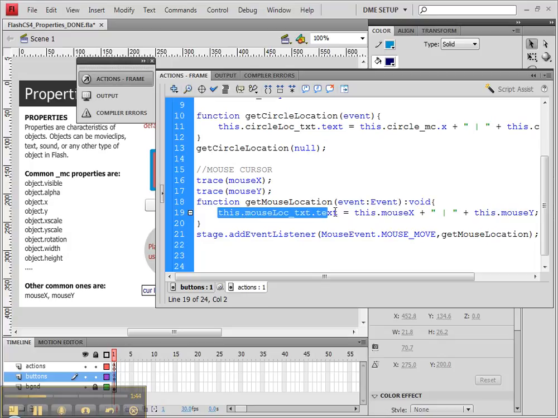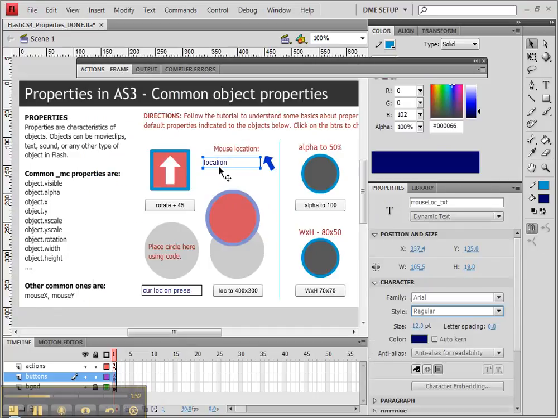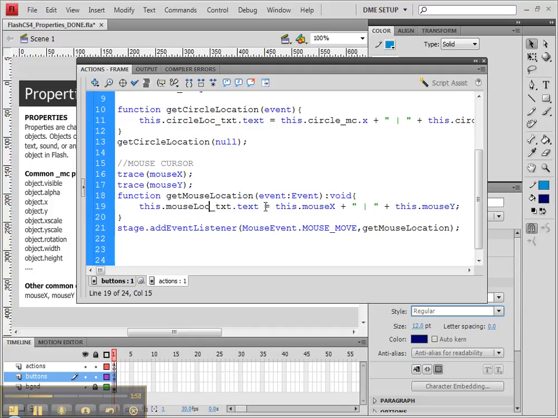Then we're going to output the text, which is this.mouseLocation_txt, and that is the name of that particular instance name right there. We're going to change the text so that it equals the mouse location x plus, then a quotation mark, a space, a pipe, a space, a quotation mark, then plus this.mouseY. So that means that I will get an updatable mouse x and y inside that text field.